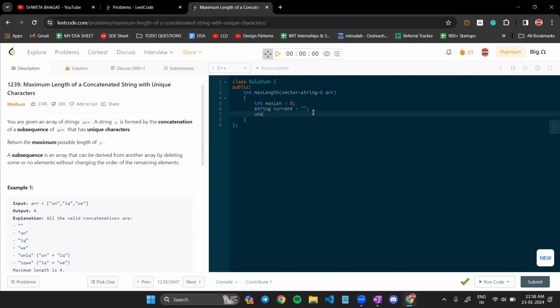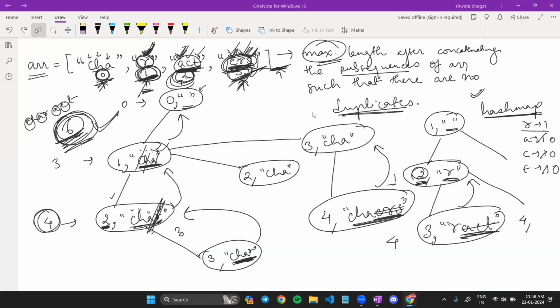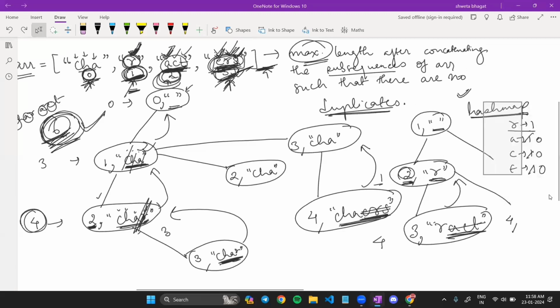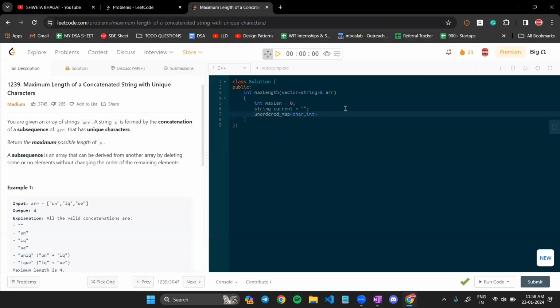And we'll need an unordered map, right? It would be of type character comma int. Why? Because here you can see that we are using a hash map to keep track of whatever characters we have used, right? And let's name it as demo. Now what we'll do, we'll call a function, let's say find max length, and we'll pass on the current index. We'll be starting from the 0th index. We'll pass on this current, we'll pass this max length, hash map, and the vector which is given to us. And finally, we'll return the max length.